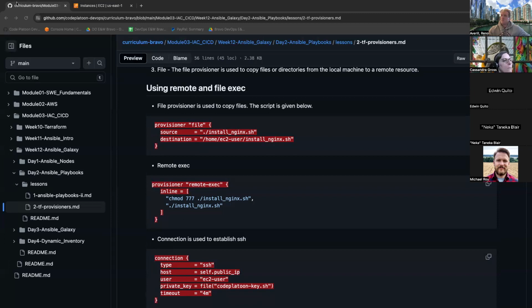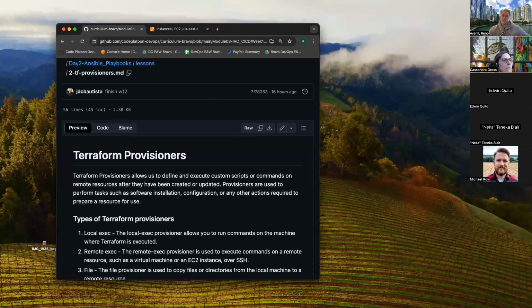Okay, let me, why is that? Where's my terminal? Anyway, I can just bring up VS Code.